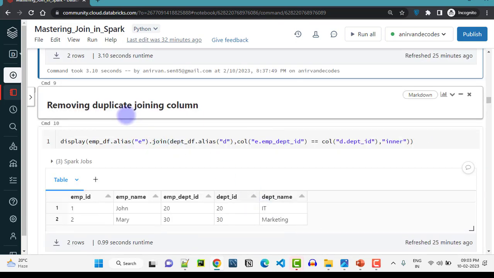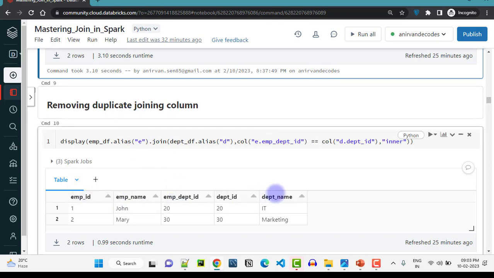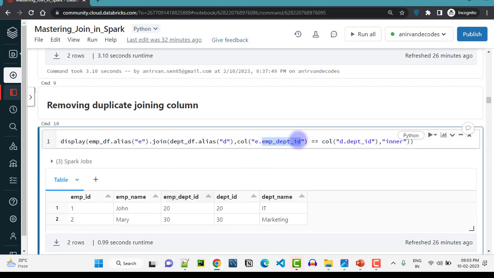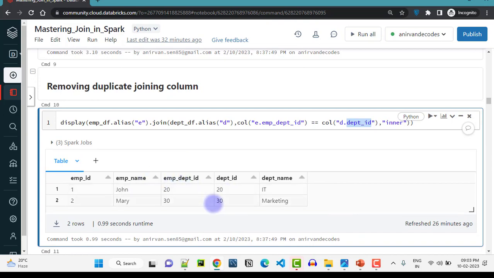Now let's see this particular data set that I have joined between employee and department df. I'm joining between this department id and this department id, but this is coming as a duplicate. Because this is the joining column, both columns are coming here, but this is just a waste of memory. You do not need the duplicate columns. Then how to deal with it?